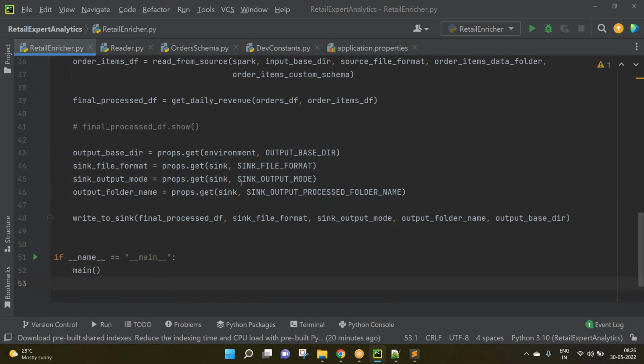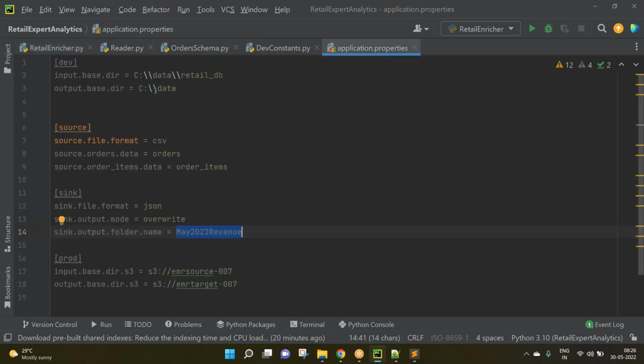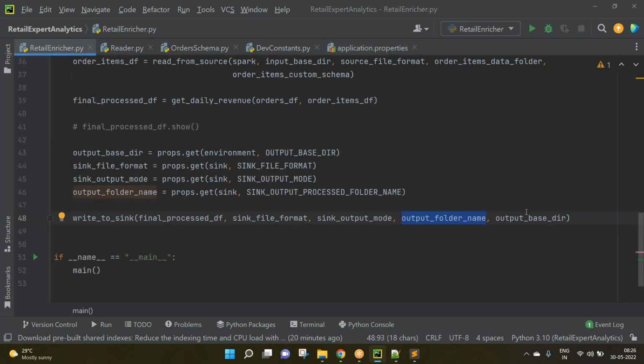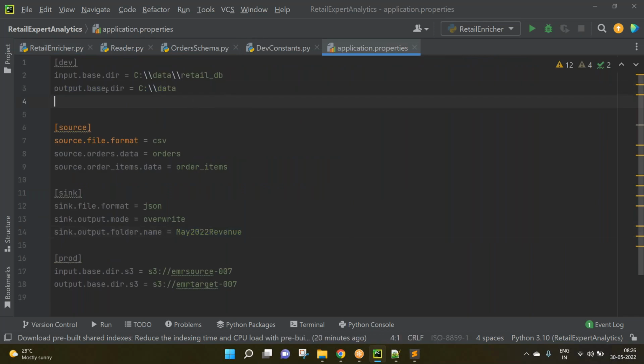And then finally, I'm saying write to sink. So what are the details that I'm passing here? The final process data frame, which is nothing but this data frame that we got in line number 39. The sink file format is JSON format. The sink output mode is overwrite mode. The output folder name is in the C drive data folder and the output base directory. So these are the things that I'm mentioning. The output base directory is nothing but the C drive data folder.